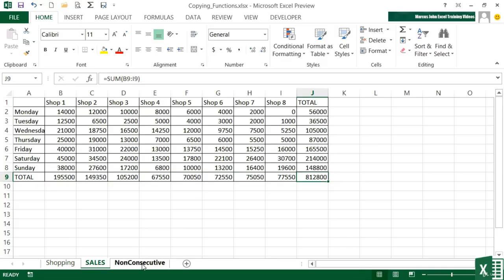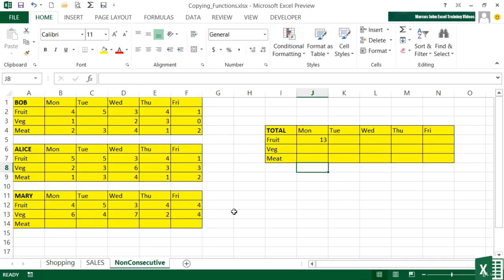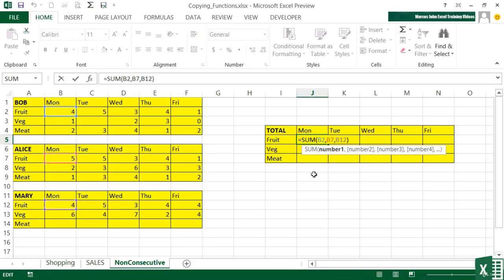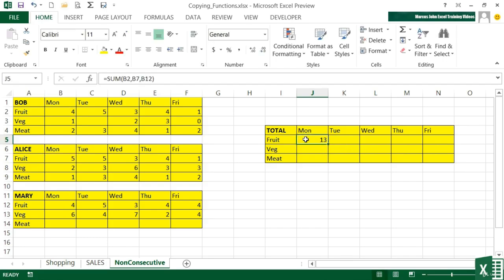Now the last sheet in this workbook, the non-consecutive one, shows a file we were playing with similarly earlier on, where we have Bob, Alice and Mary's fruit consumption over the 5 days of a week. And we already have a formula in place here. So this is adding up non-consecutive cells, and it's adding up B2, B7 and B12 and giving us a total for fruit.